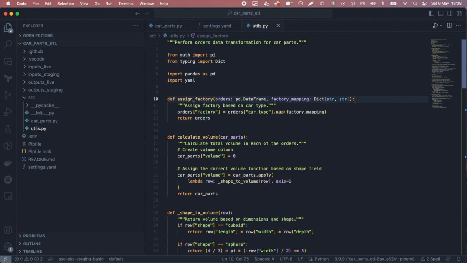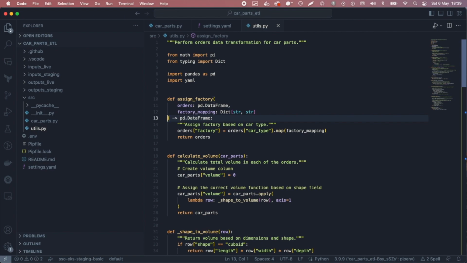Now we simply must specify the return data type, which in this case is also a data frame. We now have our first function with both the arguments and the return data types specified. The calculate volume function is very similar to the first example, so we'll just replace the values.